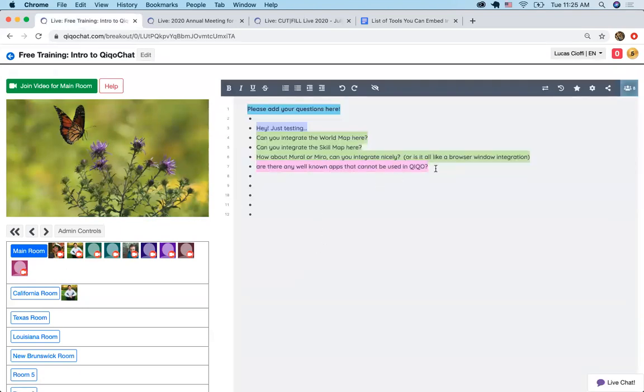A well-known app that cannot be used by QiqoChat would be Mural. That's the one that's most commonly asked for, but I think in about a few months, they will have an embeddable version. So that is going to be good news coming soon.